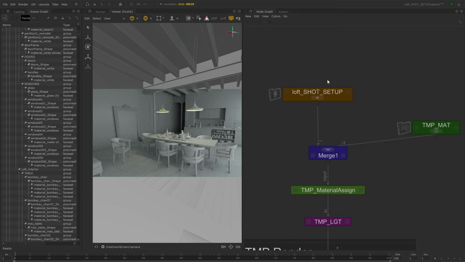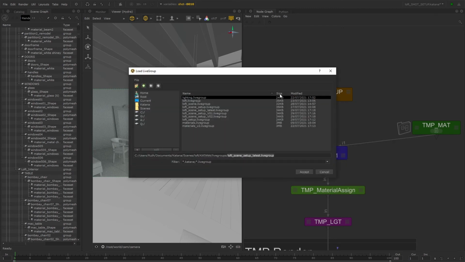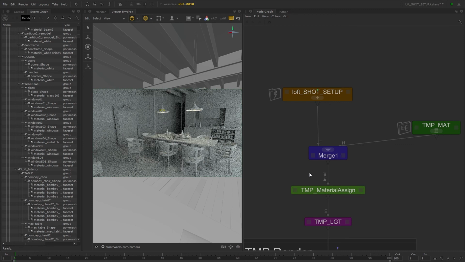If you have instances of your LiveGroup that you don't want to update, then you can load a previous version of the file to make sure those instances don't get updated automatically. So that's covered how to properly version your LiveGroups for production.